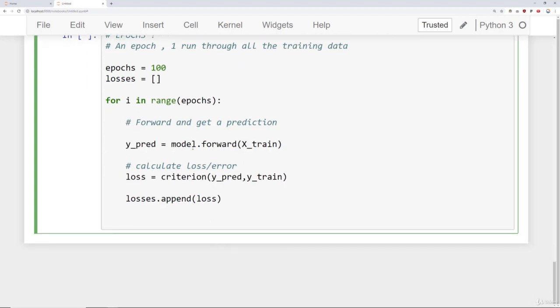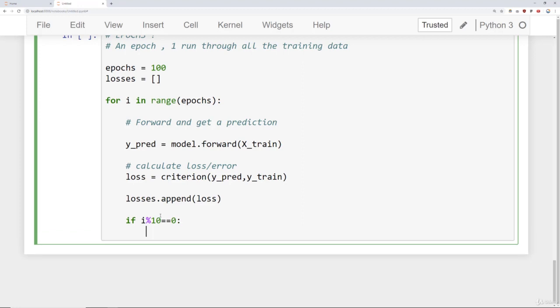Okay, so we went ahead forward and got the prediction, calculated the loss error, and then kept track of it. Let's go ahead and print this out for the user. So we'll say, let's print it out every 10 times. We'll say if I mod 10 is equal to 0, go ahead and print out, and it's up to you how many epochs you want to print out for, but we'll print out for every 10th one.